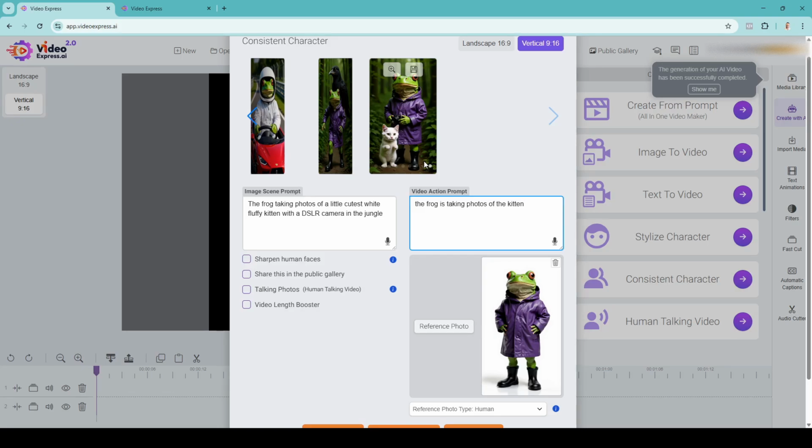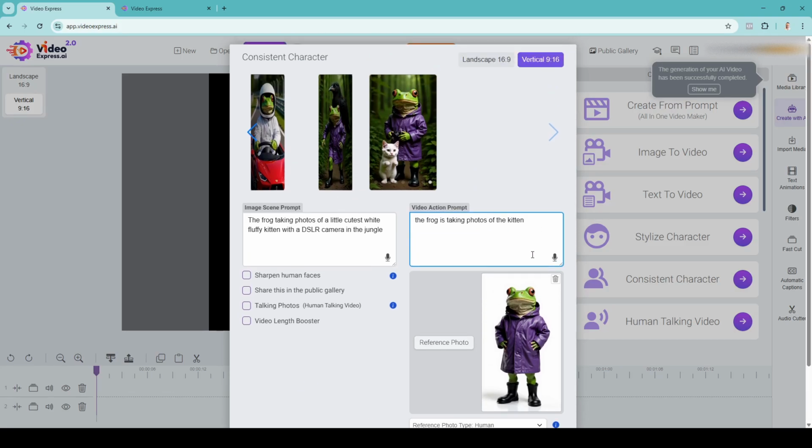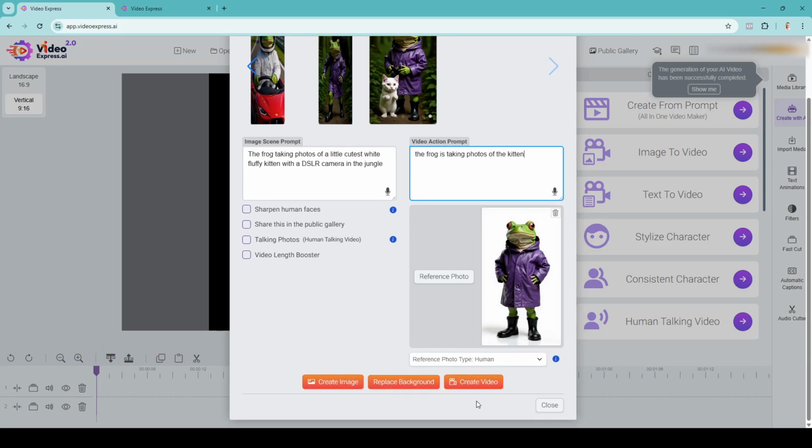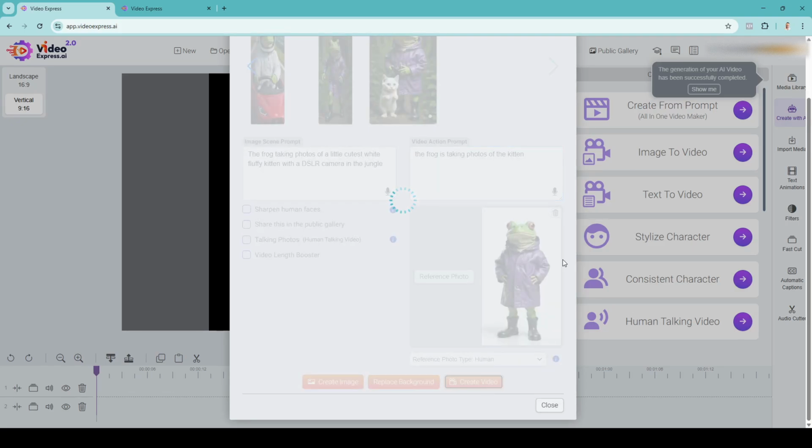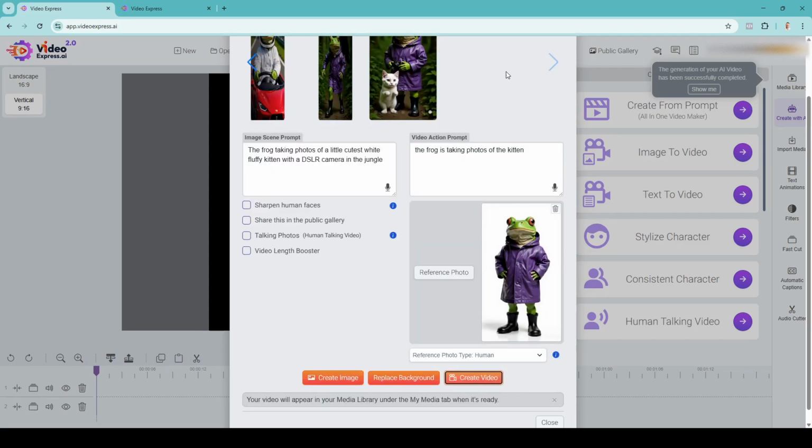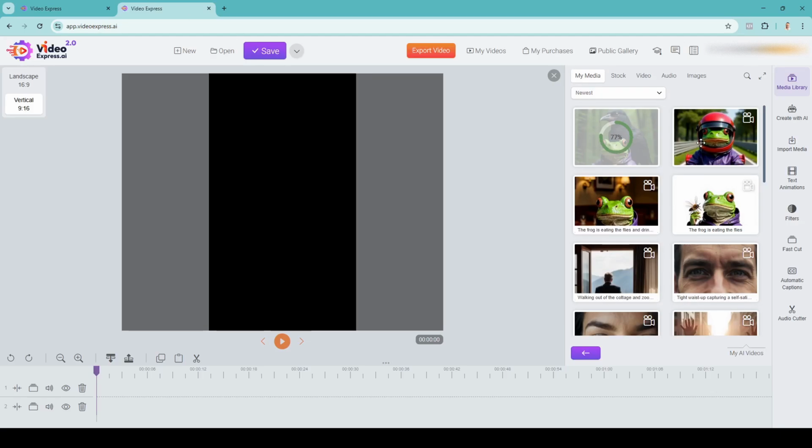And I'm not gonna lie, I'm using AI to create better prompts because it's hard to think all the time exactly how to write it. It's just better if you're creating content right now. If you don't use AI to create your content, you're gonna take so long and you're gonna quit. Okay, the frog is taking photos of the kitten. I'm just gonna leave it. Create a video, and we're gonna wait.